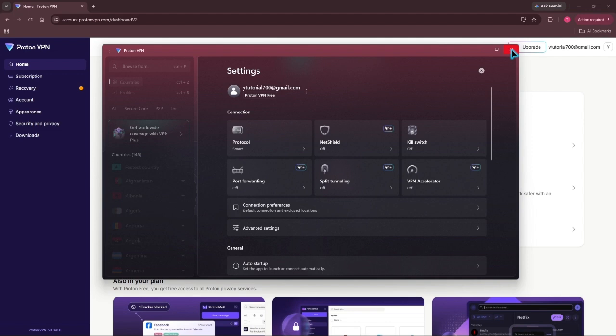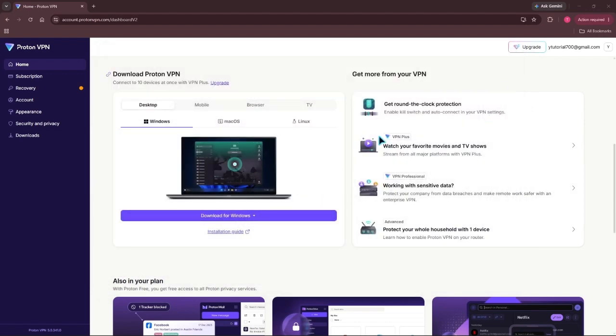And that's it. Open Proton VPN, click disconnect, wait until it says not connected, and then close or exit the app if needed. Following these steps ensures the VPN is properly turned off on your Windows computer.